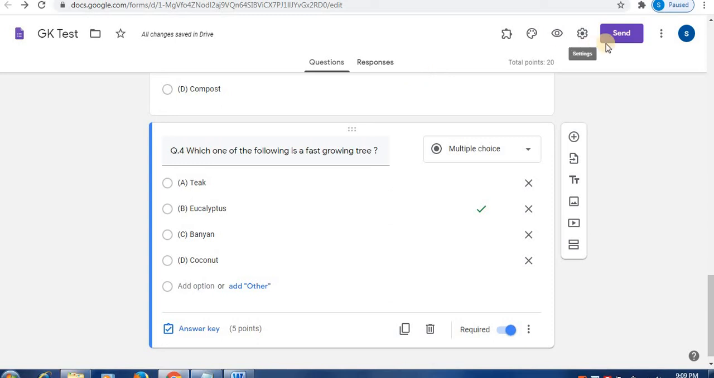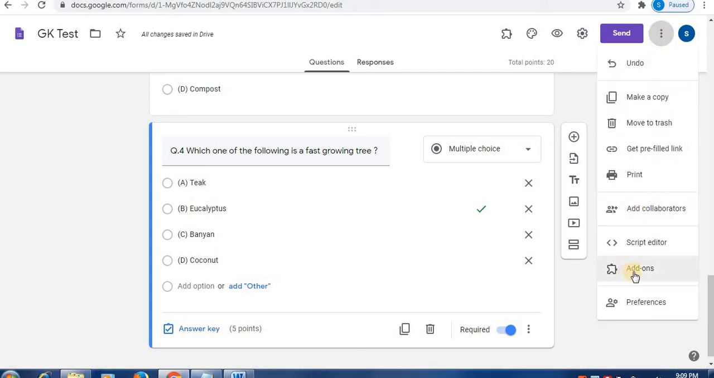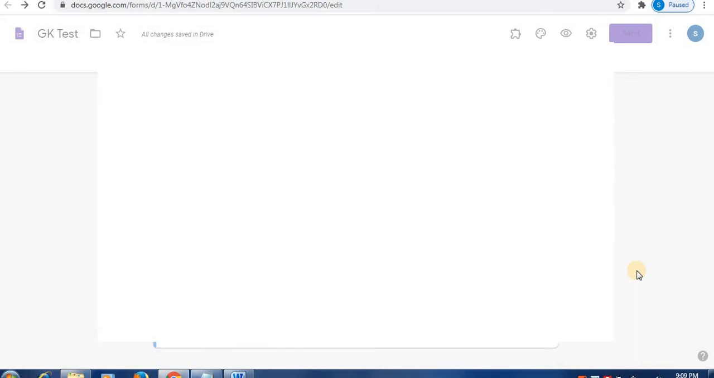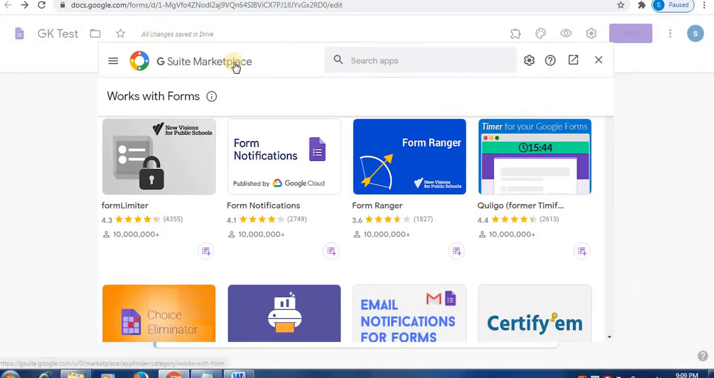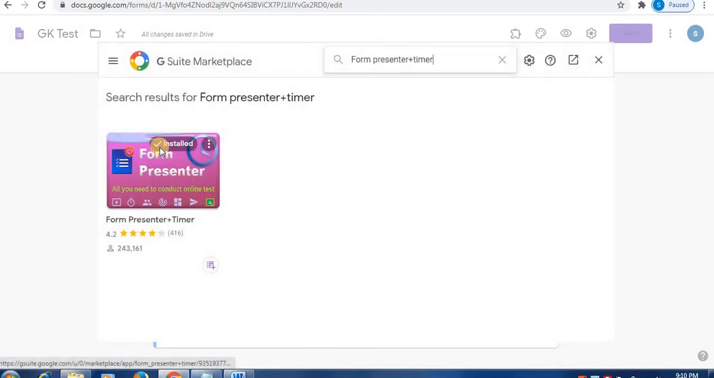To add extension, to the right top corner, click on the 3 vertical dots and select add-ons. Your G Suite Marketplace window will appear. In the search box, type Form Presenter plus Timer. Press enter. So this is Form Presenter we want. Click on this and install this Form Presenter.